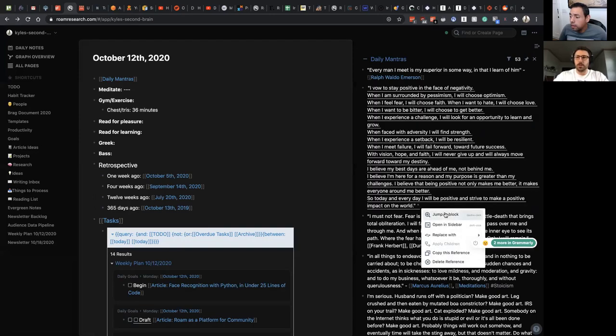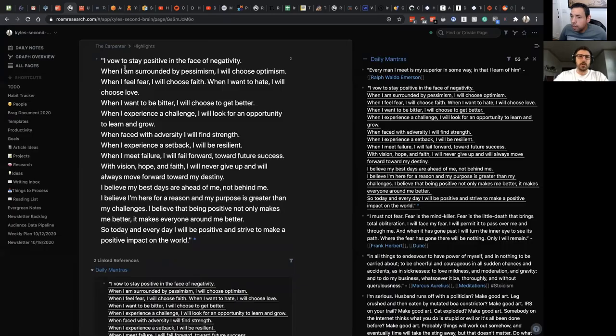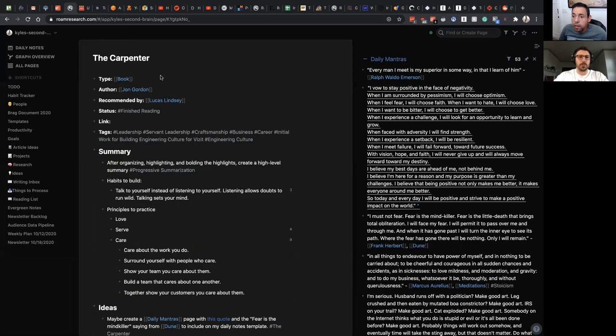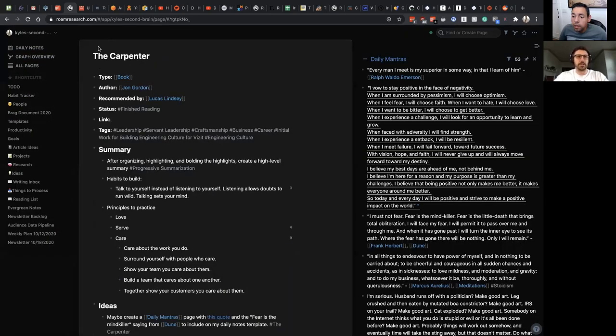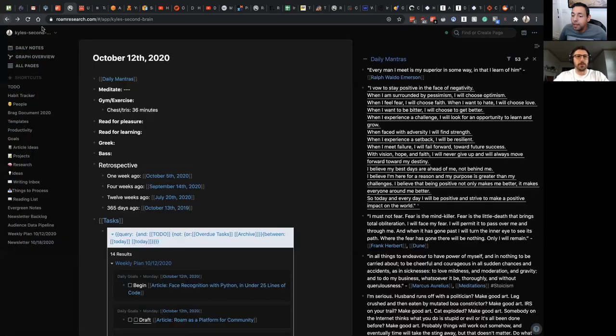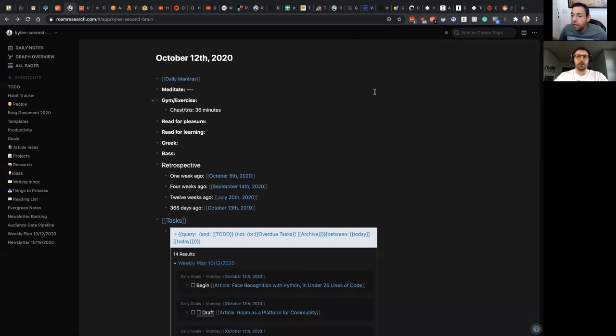And this one is called The Carpenter. So my highlights. And so I can go back and look at all my notes for this book. And this is a book just about leadership and things like that. And you can see some of my early metadata for these books, but I guess we'll get into that a little later. And that's just the power of the block references I find really useful. And the sidebar is great, so you can review things as you're starting your day.